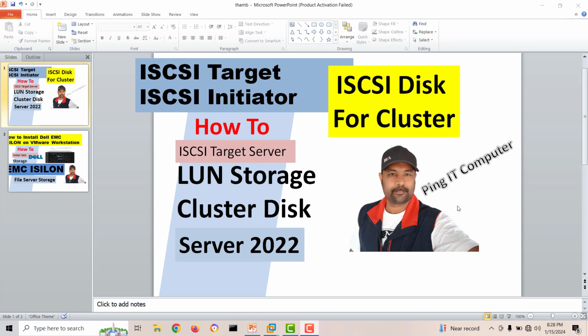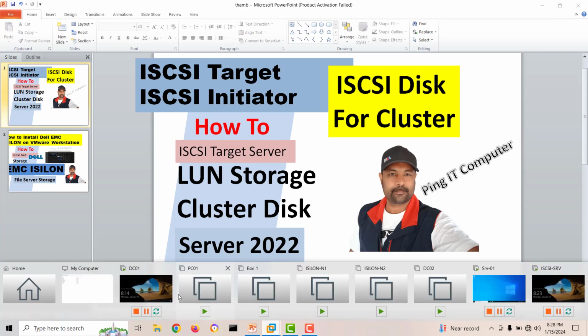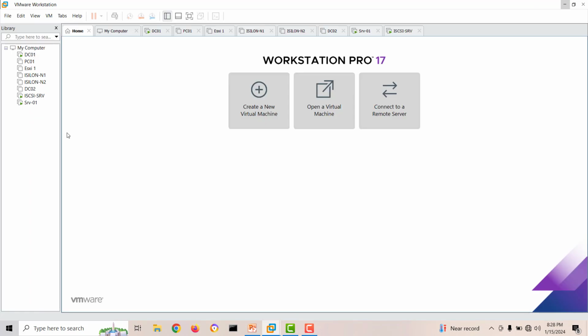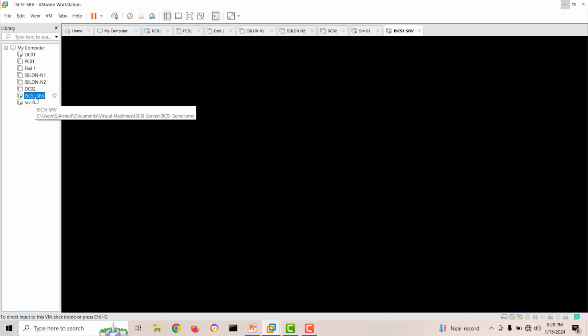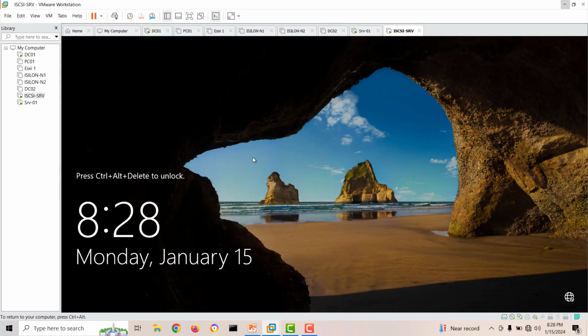We will do our lab. Here I have installed two servers. One is Windows 2022, which I have created for the iSCSI target, and the second is a member server, which will use the disk as the iSCSI initiator. Already these two computers are joined to the domain controller. It's not compulsory, but you can use it in your environment with one domain controller. Later on, you can use it as a cluster disk also.